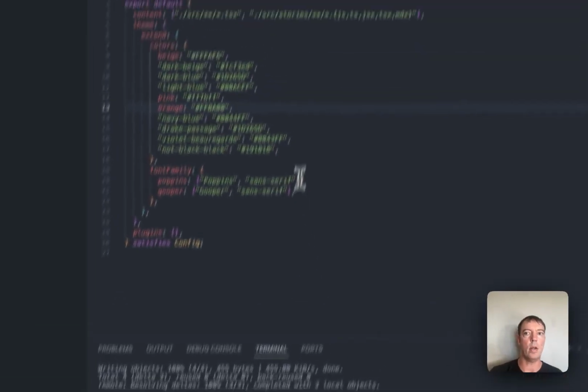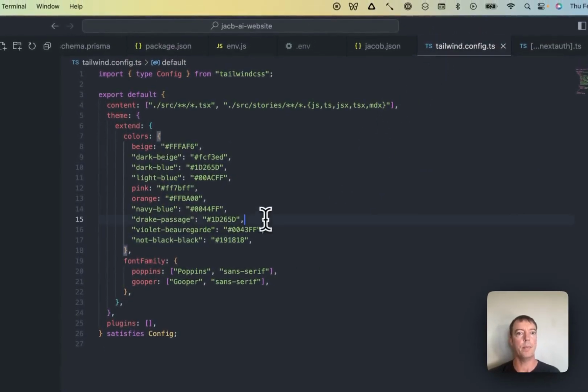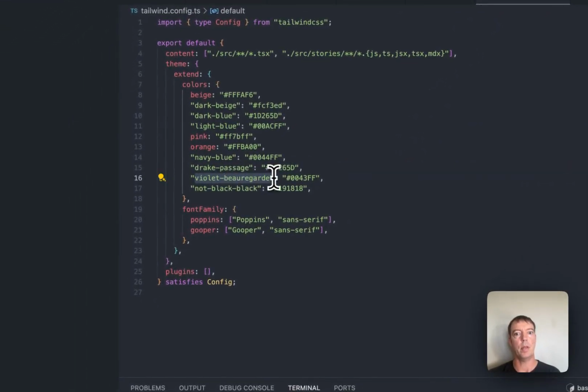It's actually set up in our Tailwind config. I just set this up. We have this violet beer card here. We got a few different colors. We got our beige, and notice how JACoB understands our full code base.